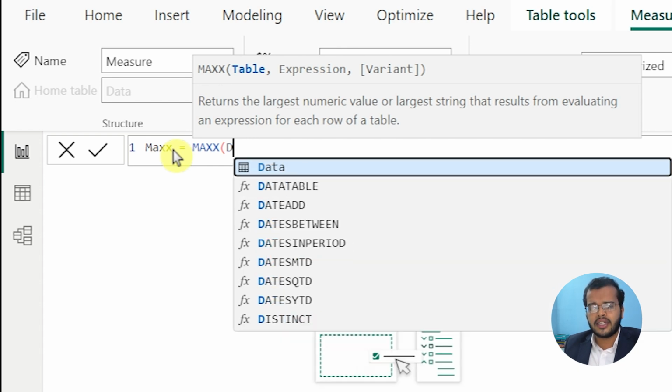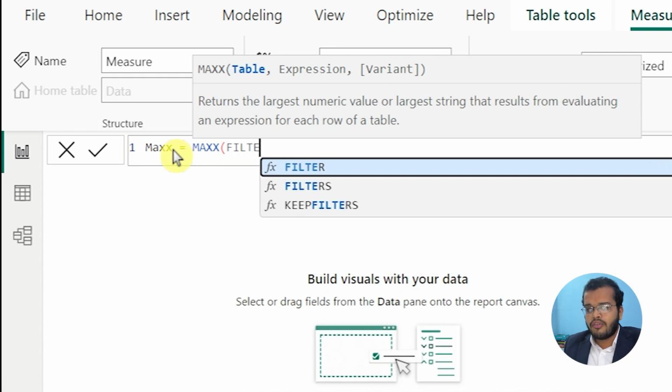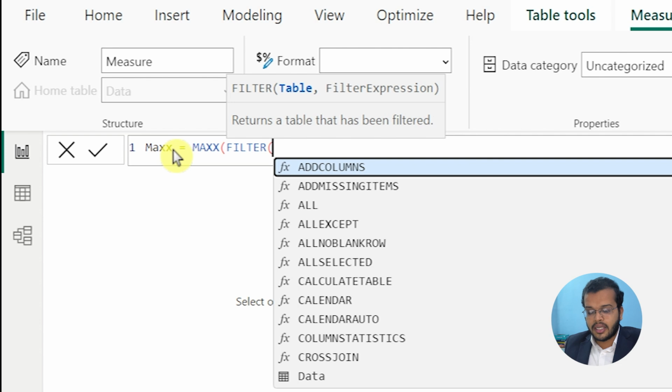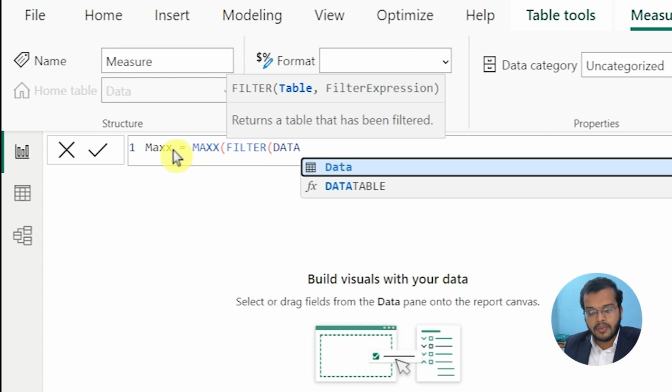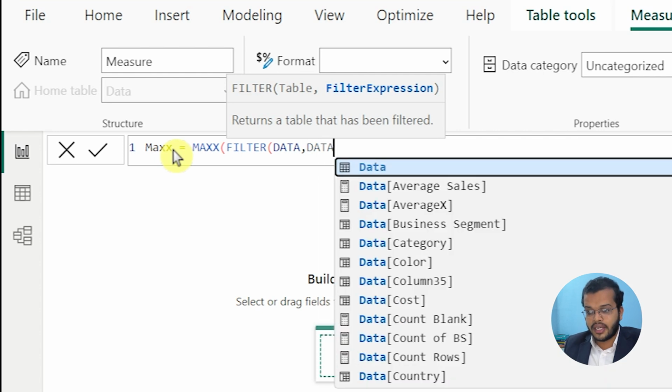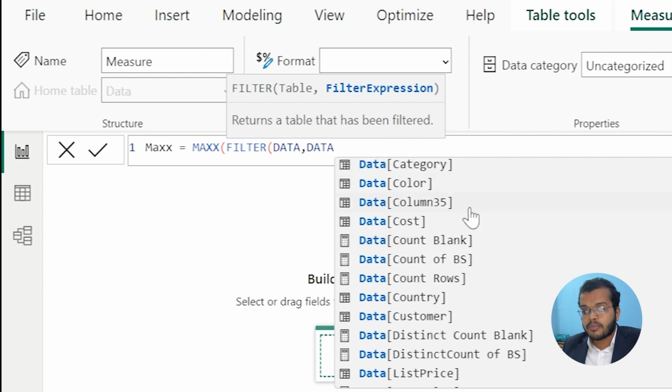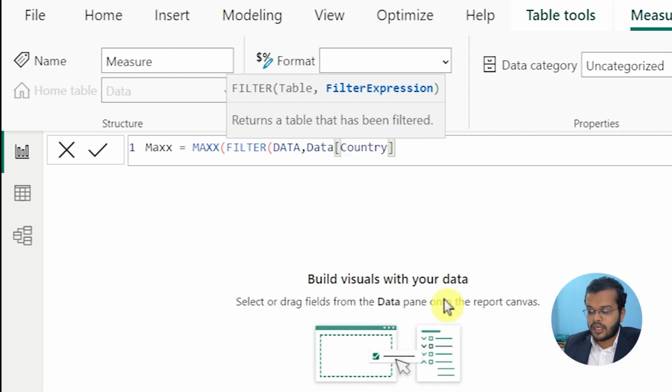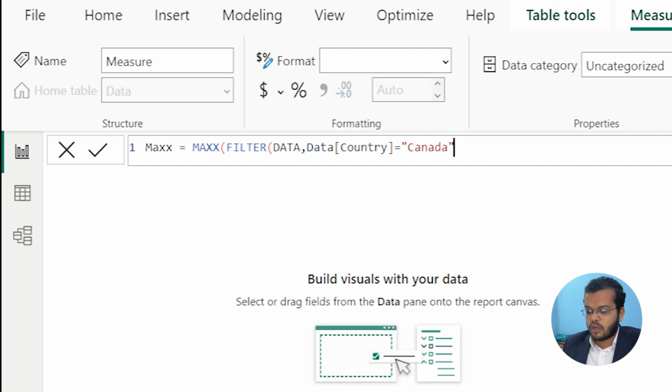So rather than writing the table name directly, let me choose a function called FILTER. Under FILTER, what is my table name? My table name is data, comma. What is the filter expression for the particular country? Canada, I would like to say. So data of, where is my country? Data of country equal to, in double quotation because it is a category, Canada. Now I'll close the parenthesis here, comma.